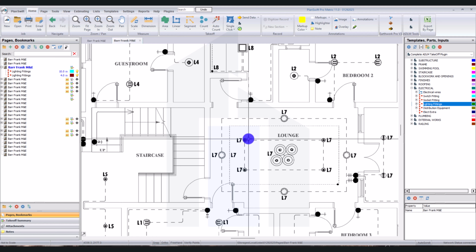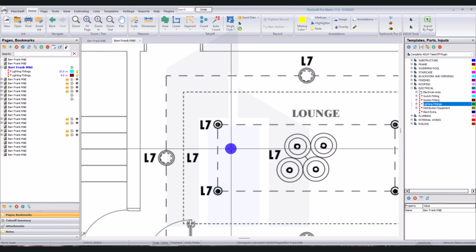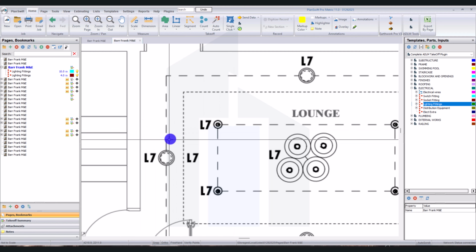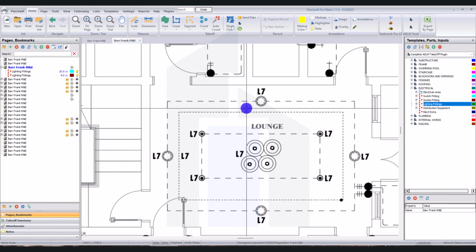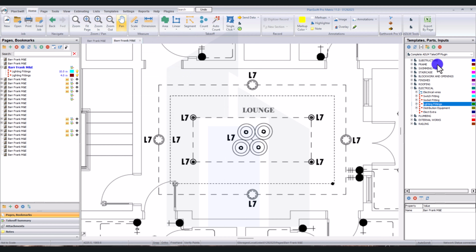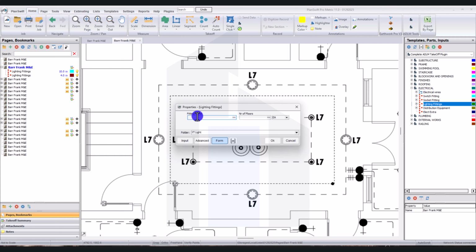Okay. So we have this ceiling recessed downlight here. So basically I'll just do one more, not to make this video too long. So we have this as ceiling recessed downlight.